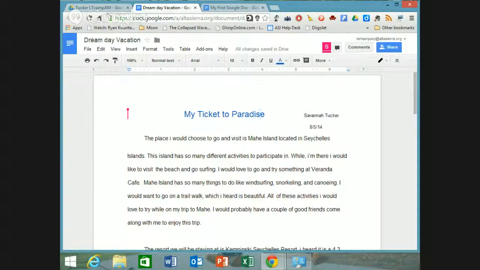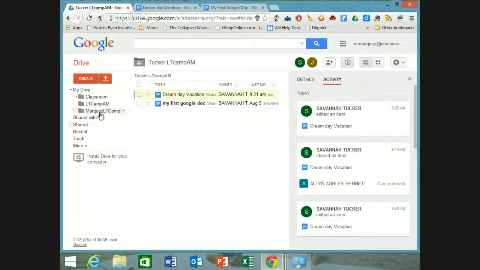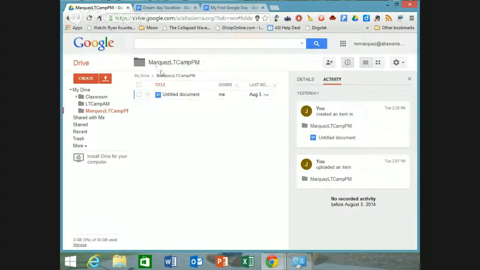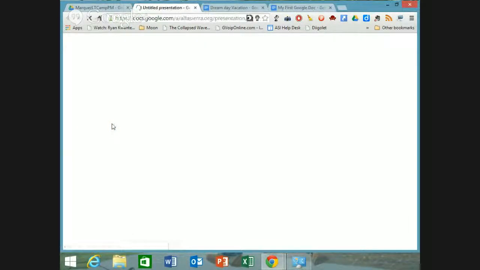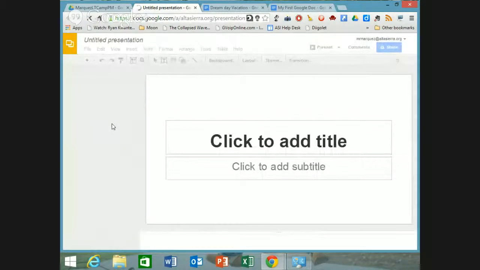I want you to go back to your drive. Make sure you are in your folder, right? You'll know you're in your folder because it'll have your folder's name right up here at the top. You should already have a couple documents made for you. Once you're in your folder, you're going to click on Create. And if you go down, there's your presentation, Google Slides. The icon color is yellow, and it says Presentation. So click on that for me. Click on Presentation.